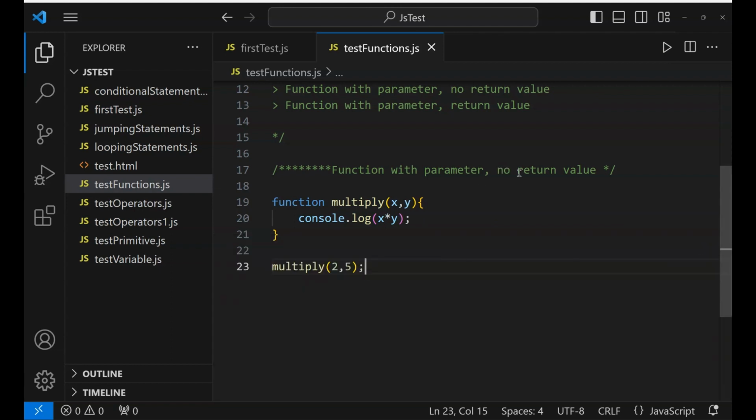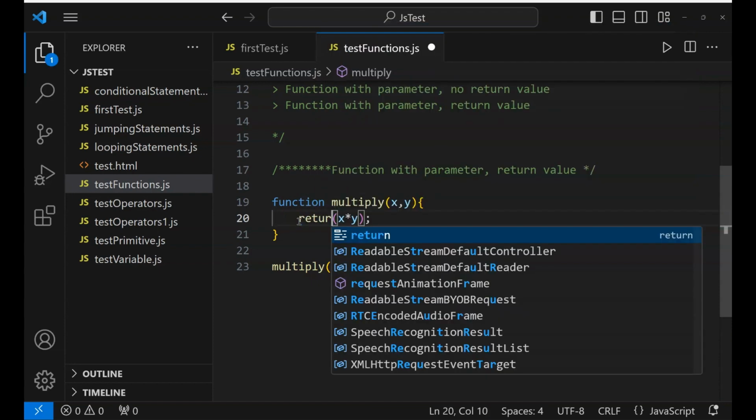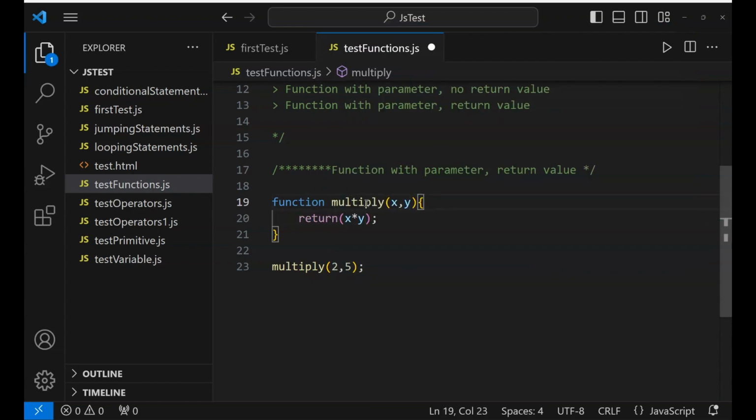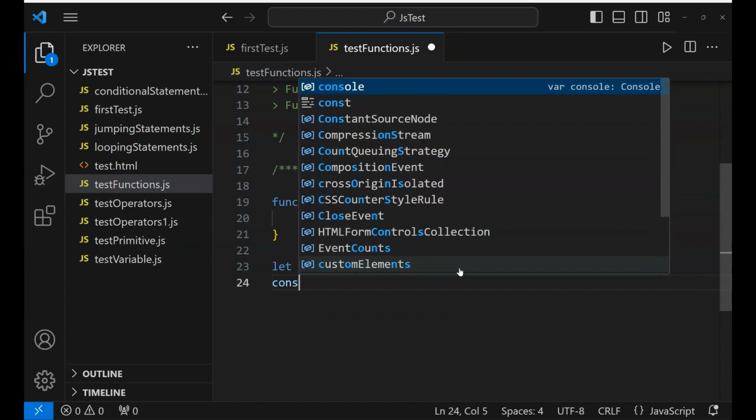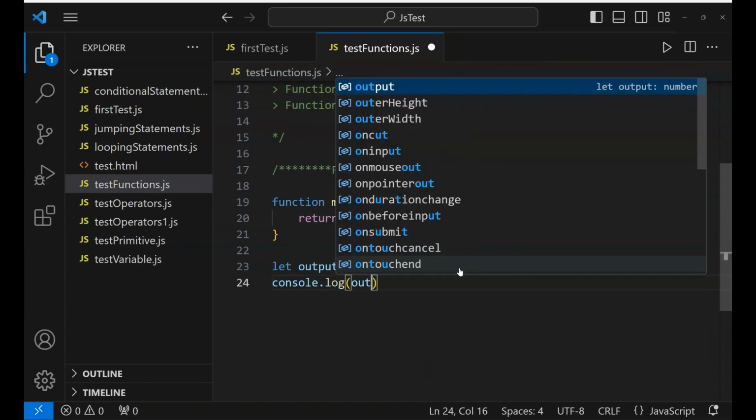Now we have to create a function with a parameter and a return value. So instead of console.log, I'm going to say return. Whenever this multiply function is invoked, it will return the value of x multiplied by y. We need a variable in order to show that in the output, so output equals multiply, passing the arguments, and console.log output.